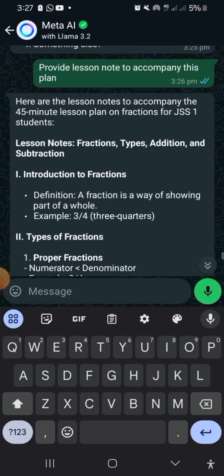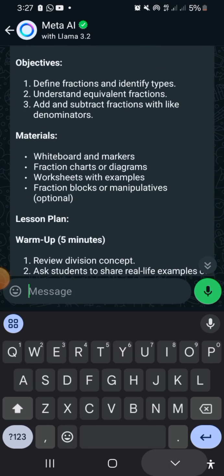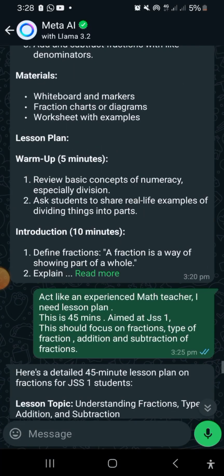You can change the subject in the place where I said act like an experienced math teacher. You can say act like an experienced government teacher, or act like an experienced physics teacher, and all that.